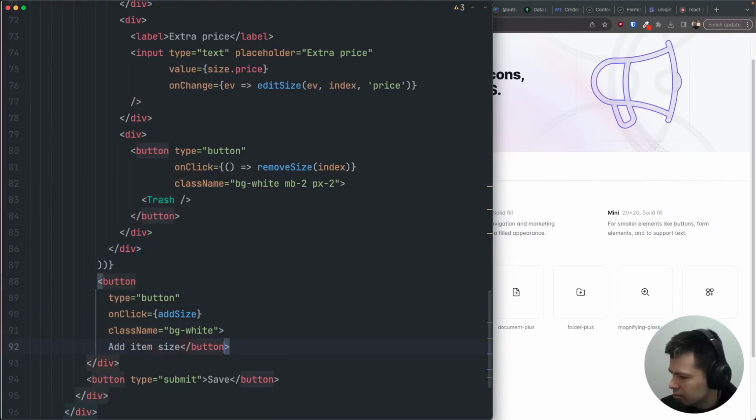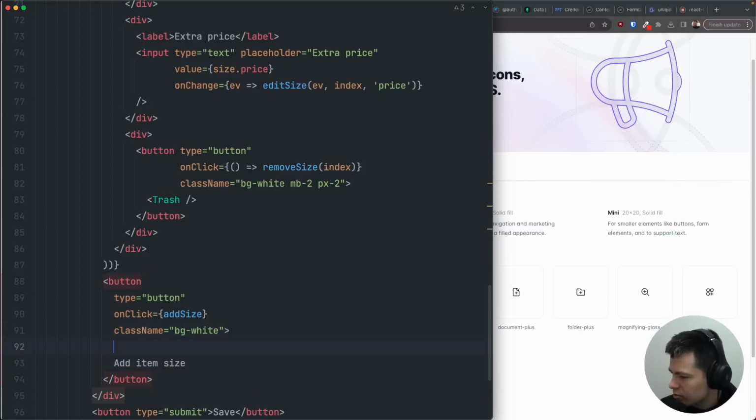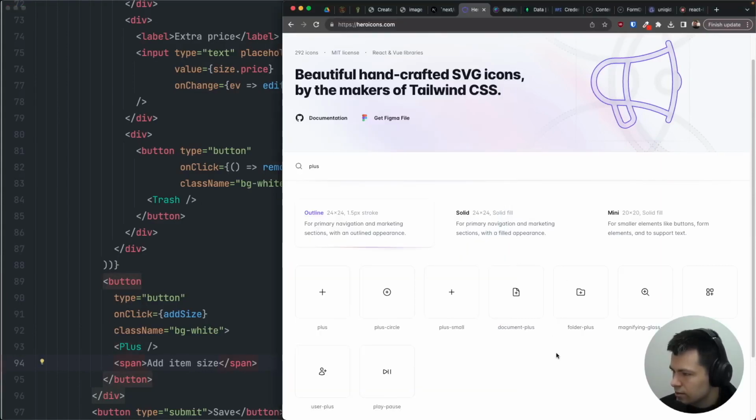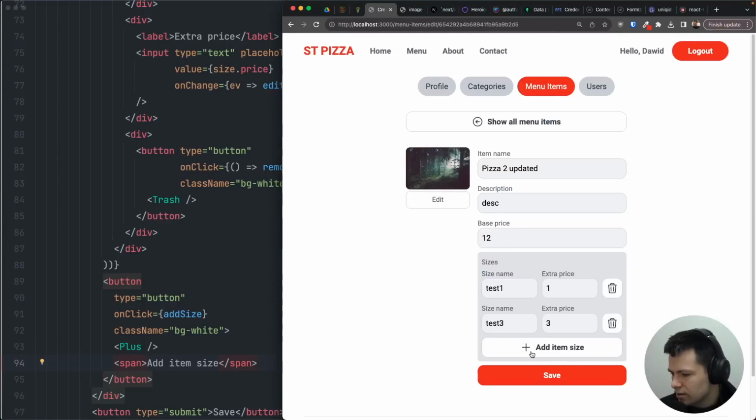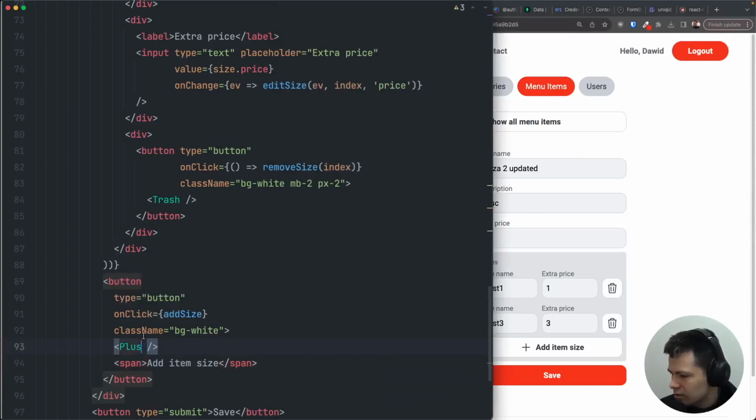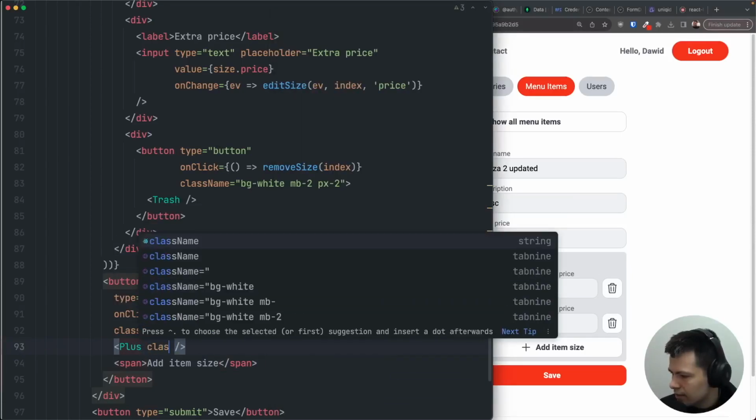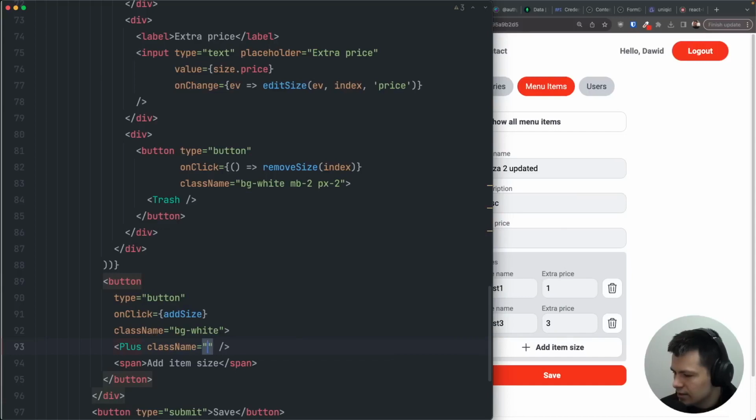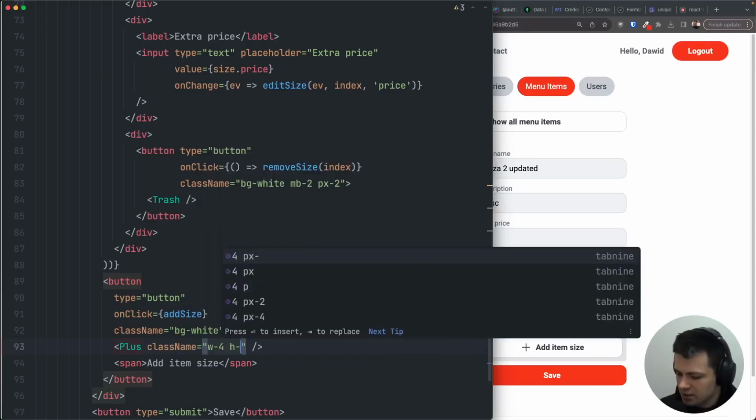So I will do something like this. I'm going to put this plus here. Let's do Plus, yes, and this I'm going to put inside the span. So let's see how it looks now. Add item size. I think it looks fine. Maybe this plus is a little bit too big, but I can make it smaller with just className, and I can assign classes like width of 4 and height of 4.